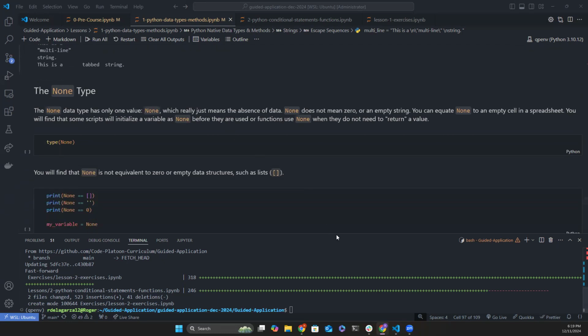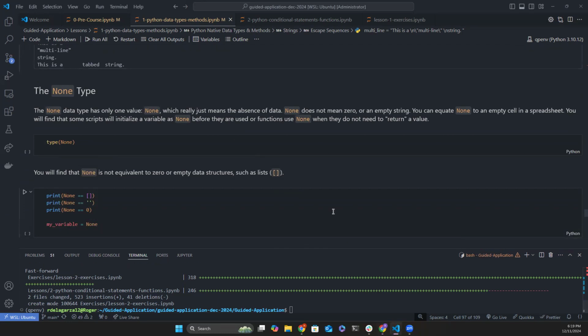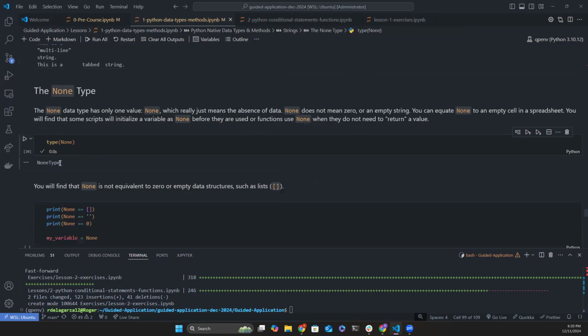The last thing that we're going to talk about is none type. And if you recall from yesterday, none is essentially just the absence of data, right? It is actually a data type, right? We see here we have type none, and it returns none type. So it is a form of a data type, but it's just saying that it's just none. It's nothing else. It's not an integer. It's not a string. It's not a float. It's none, right? There's no actual value in here, right? It does not mean 0 or an empty string. You can equate none to an empty cell in a spreadsheet.